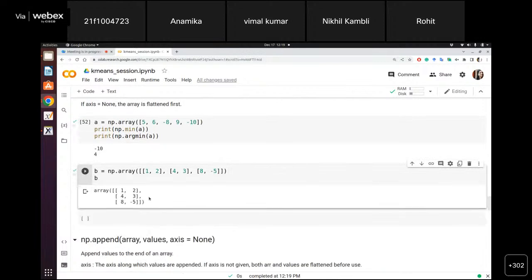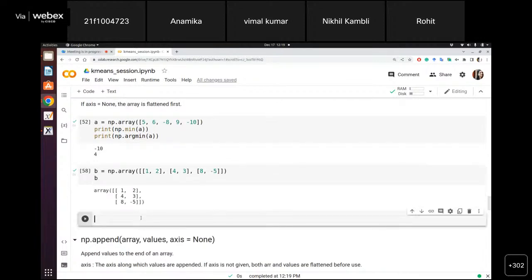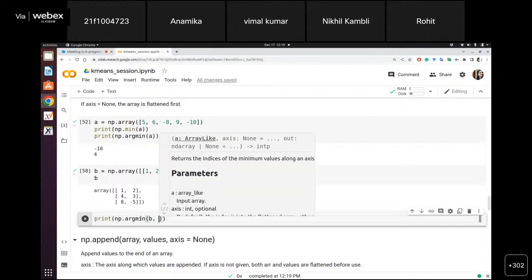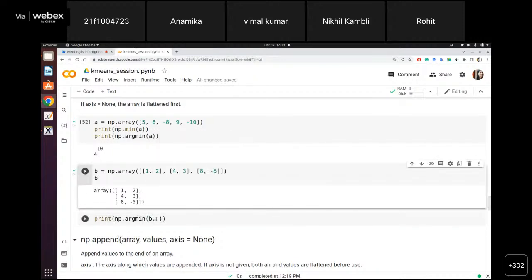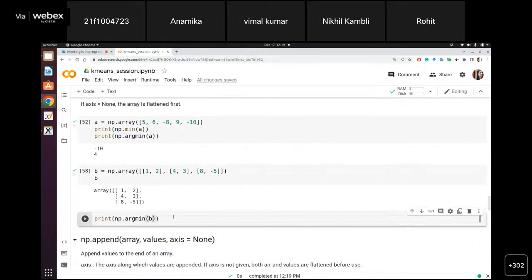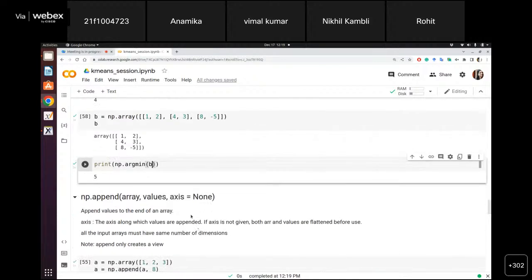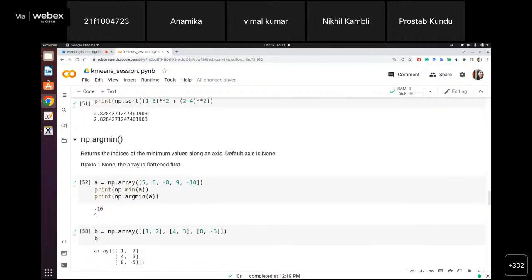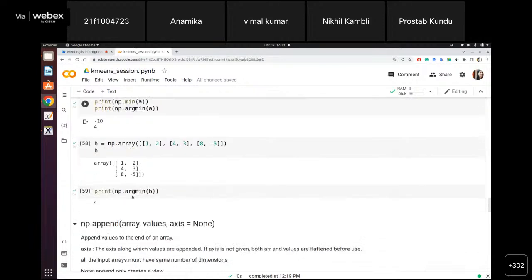Now, if I write numpy dot argmin b, okay, I leave it here. If I do numpy dot argmin b, and that's all. What has happened? Would anybody like to tell me? Any guesses? Is it reshaping the array? First reshaping the array into one dimension and taking the min. Yeah, correct. So the default value of axis for argmin is None.